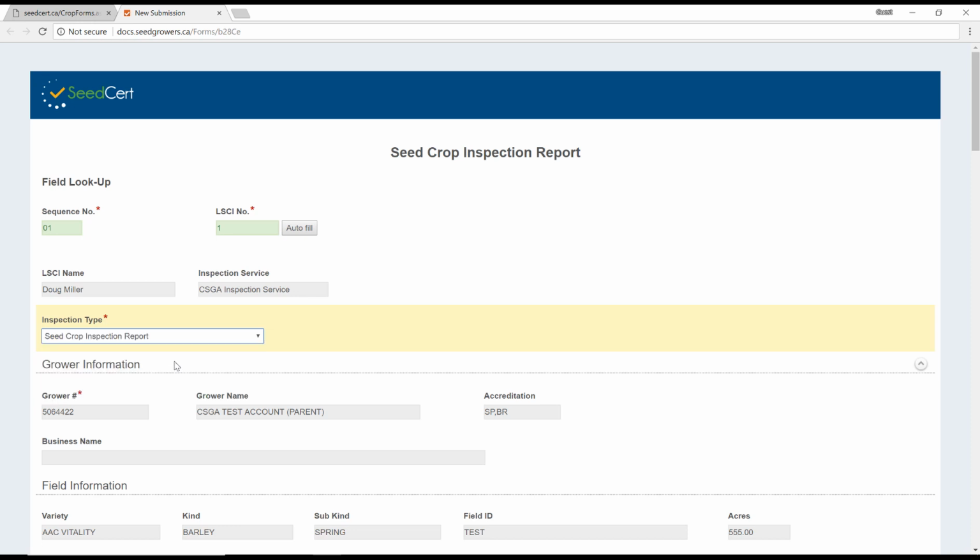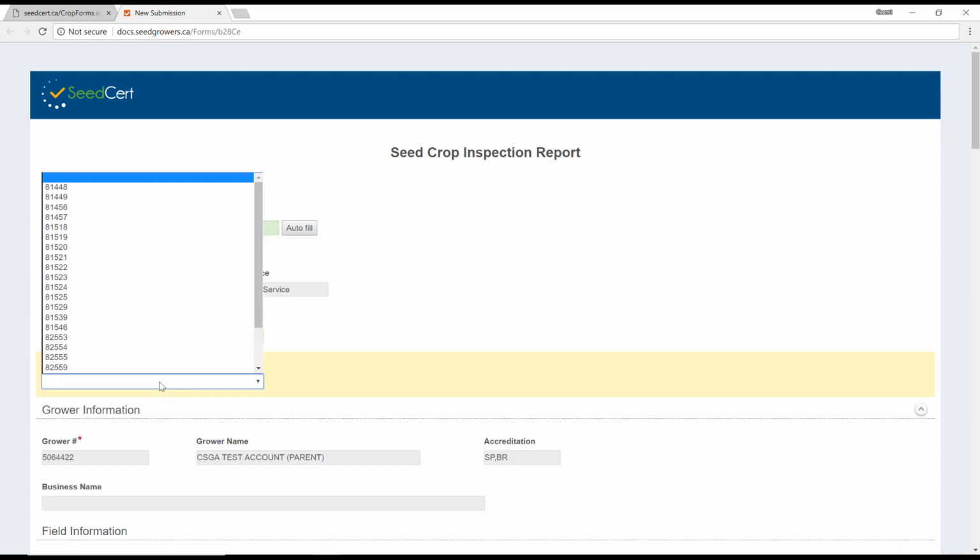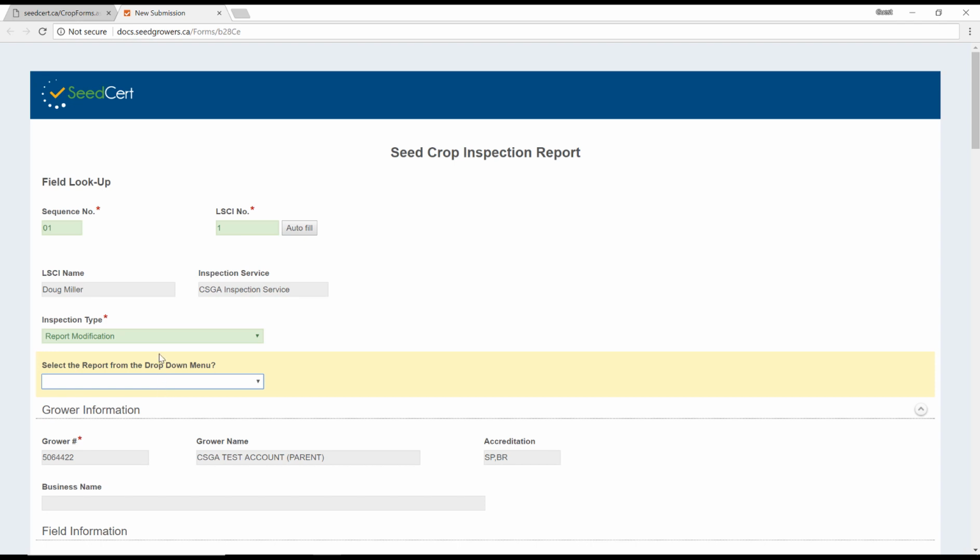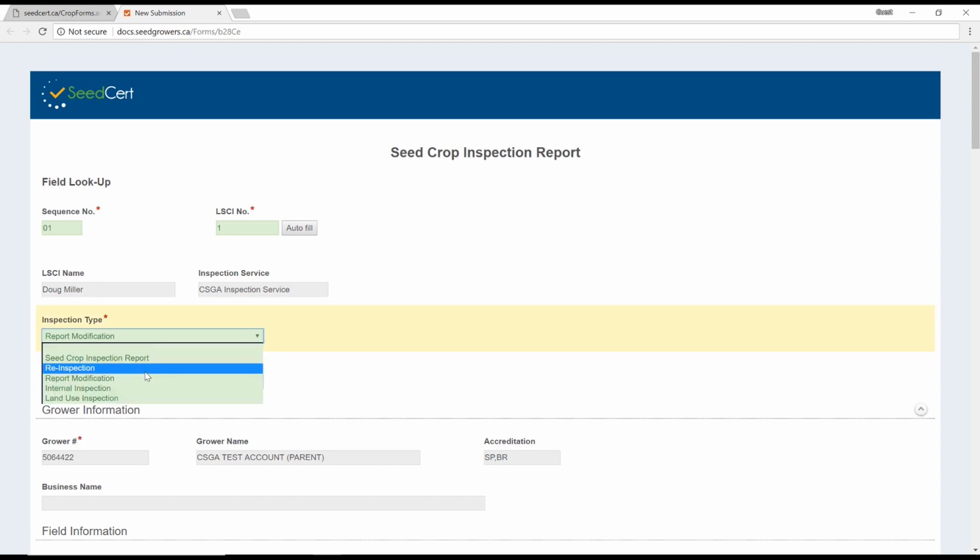Seed Crop Inspection Report is your standard choice for completing a crop inspection report. If you need to modify the information in a report you've submitted, please do so directly by selecting the Report Modification option. There's also a special option in the drop-down menu for re-inspections. Please do not use the Report Modification for re-inspections, as the form is different.